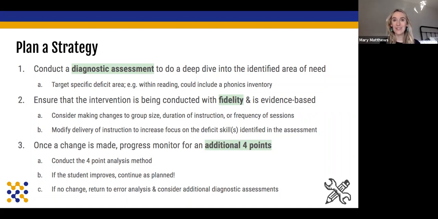If the student improves, continue with what you've done, right? Continue with those changes and keep going so that they continue to make progress. If not, return to that error analysis and see if there was something that you missed, right? Is something else popping up that is hindering the student's success? And what can I do to find out more?